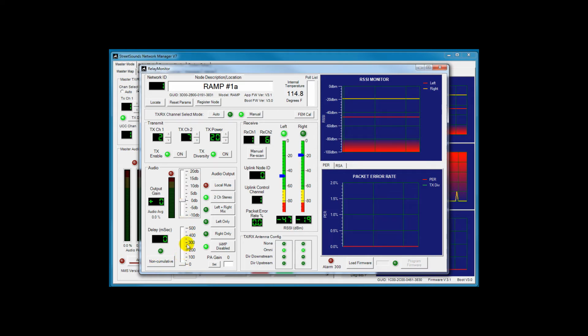Delay is a way of introducing up to 500 milliseconds of delay in any one link, so that you can time align the output of these things for a live performance, for example. That's a little beyond the scope of this introductory training course. We'll go through that a bit later in a more detailed configuration setting.